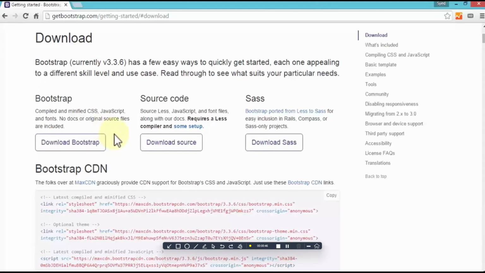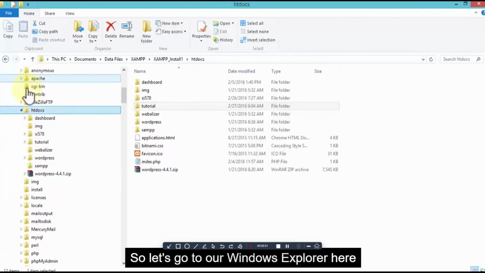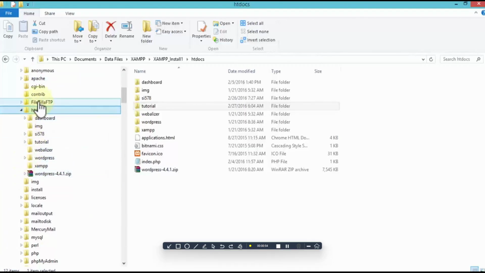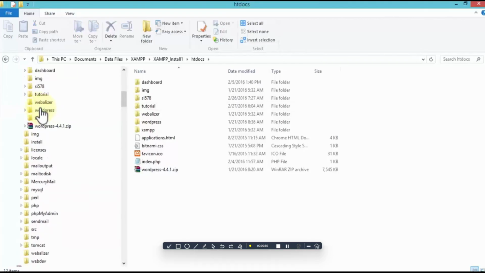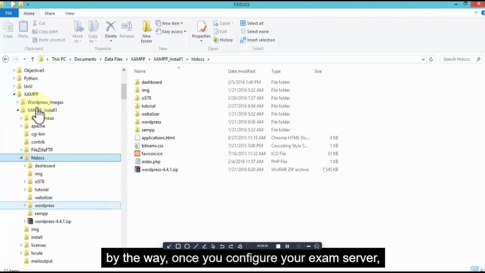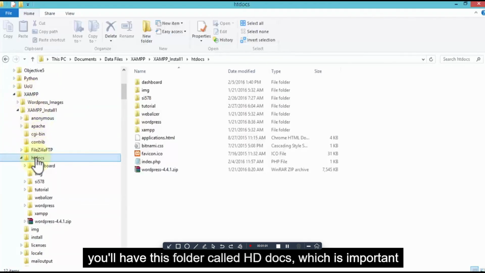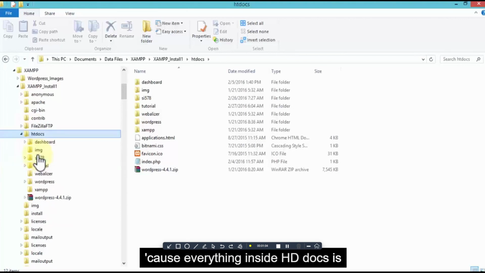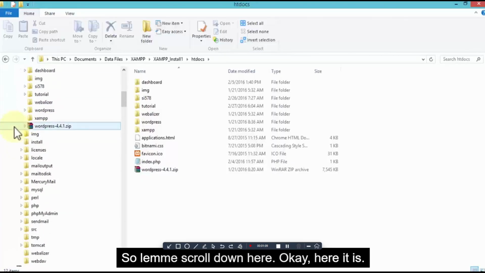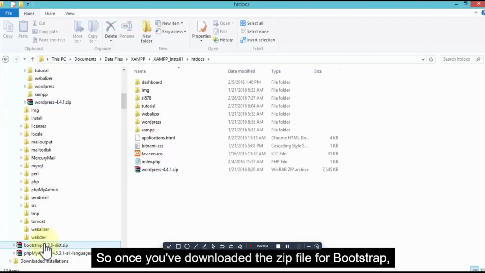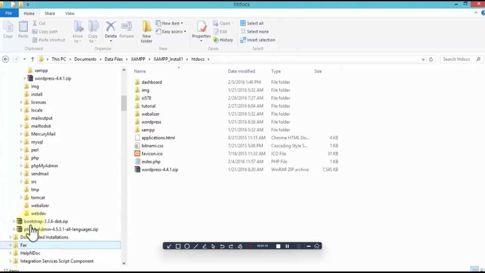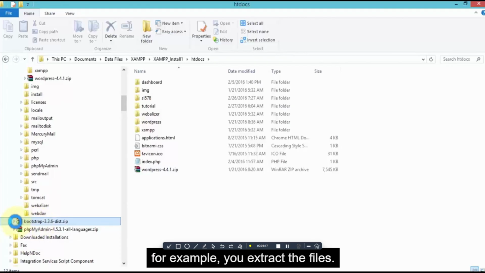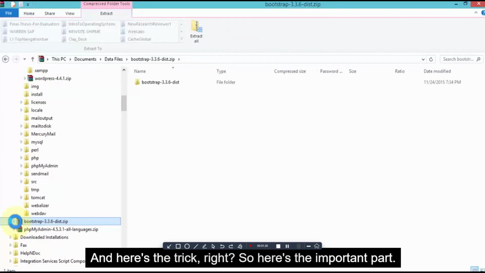So once you download and save it on your computer, let me quickly show you that also. Let's go to our Windows Explorer here, and within my htdocs, by the way, once you configure your XAMPP server, you'll have this folder called htdocs, which is important because everything inside htdocs is where we'll be working. Let me scroll down here. Okay, here it is. So once you've downloaded the zip file for Bootstrap, you extract the files, and here's the trick. Here's the important part.